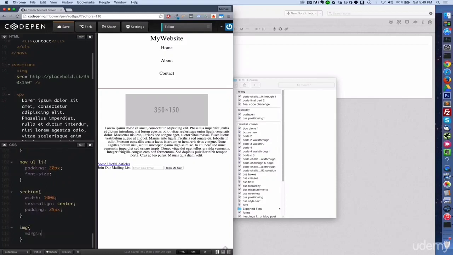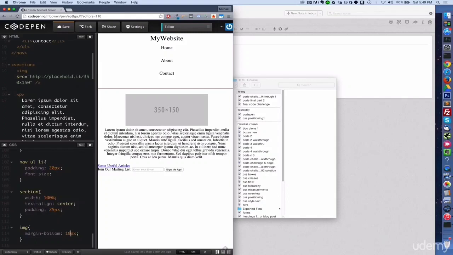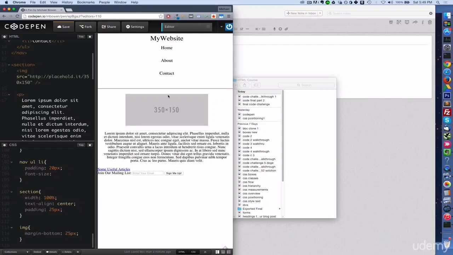So then I want to add some margin under the image. So margin bottom. Let's do 4 pixels. Let's do a little bit more. 8. That's a little bit more. Because how much do we have up here? I would like this to kind of align with that. So we have 25 on top. So let's just put 25 on bottom. There, so now it's equal.